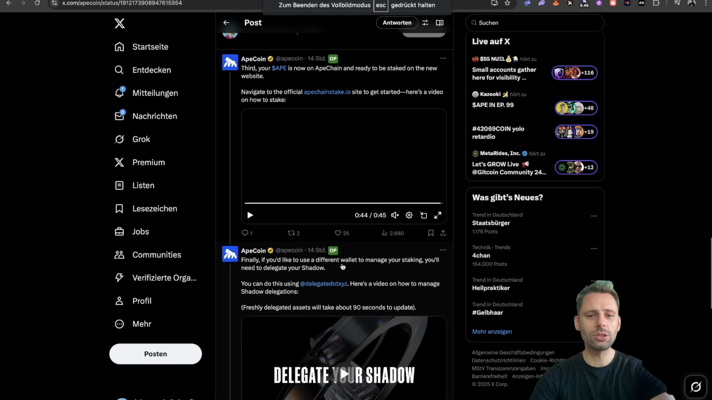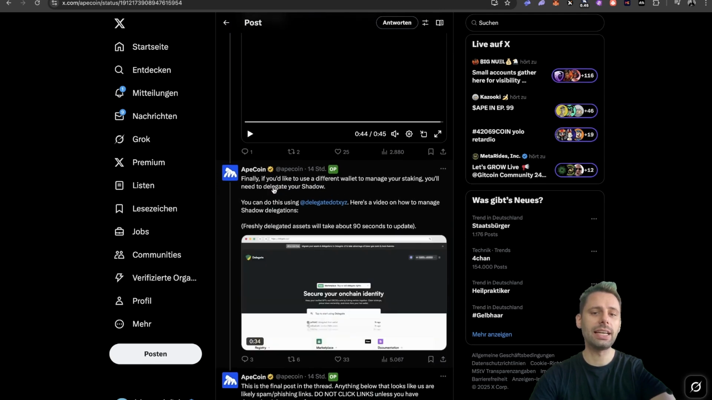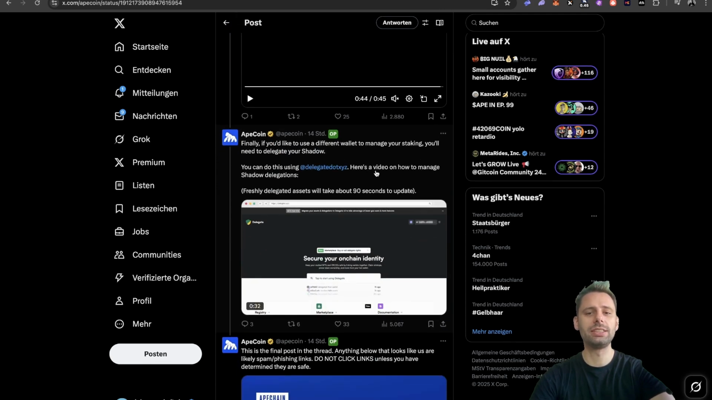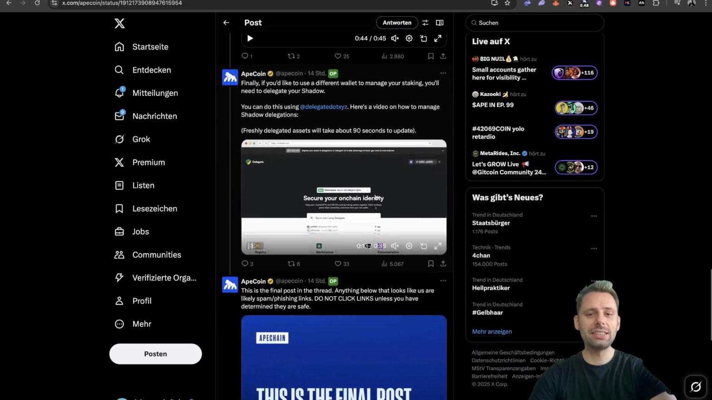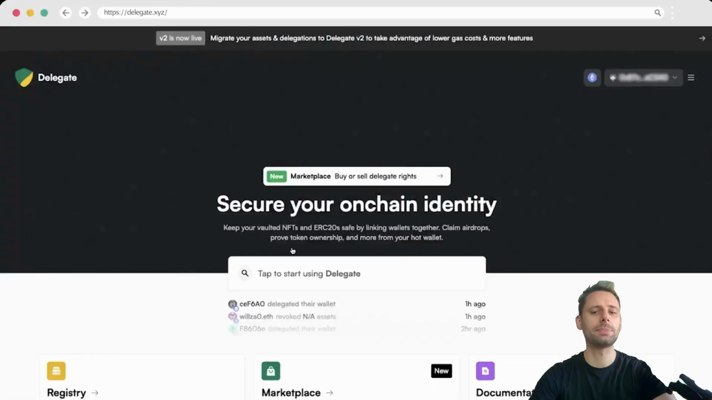You can also use a different wallet to manage your staking. You'll need to delegate your shadow, which is the NFT on ApeChain then basically. You can do this using delegate.xyz. Let me put this in full screen like that. Delegate your shadow. This is explained here as well.